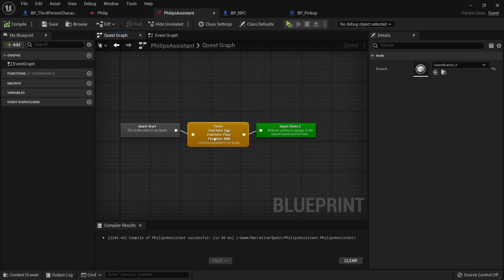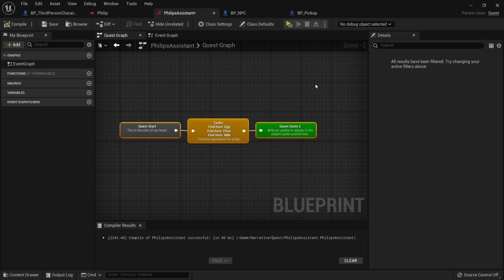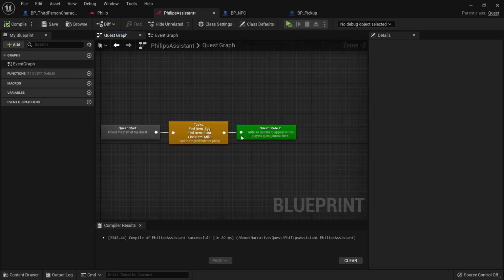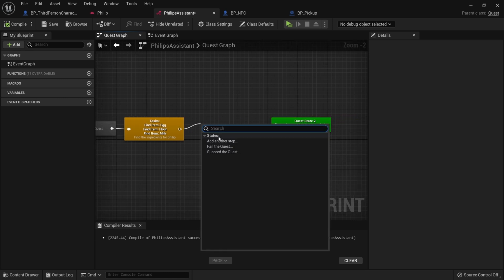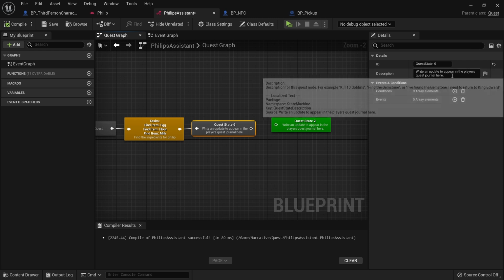If we go back into our quest, we can see that our quest has succeeded once you find the items, but now we need to modify the quest so that you have to bring the items back to Philip. So if I hold Alt and click, it'll disconnect this for me. And then I can add another step to the quest.